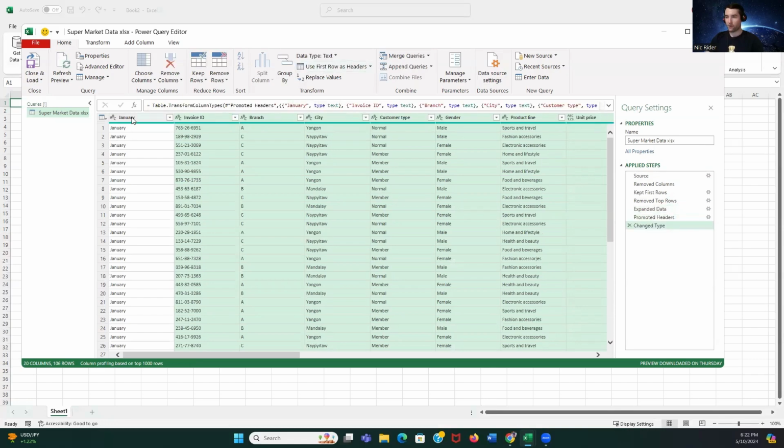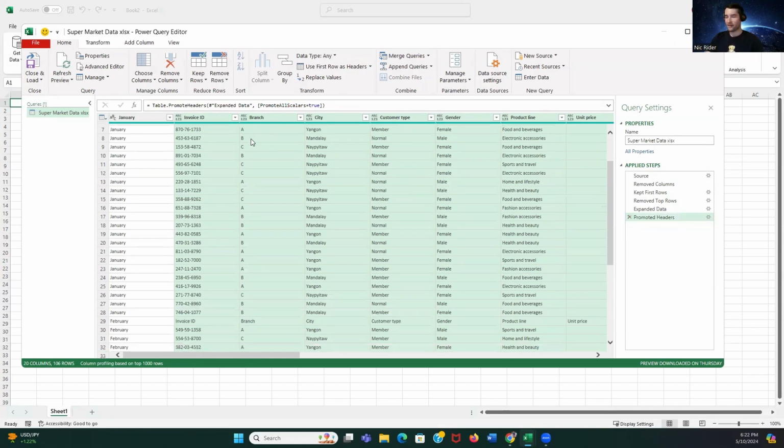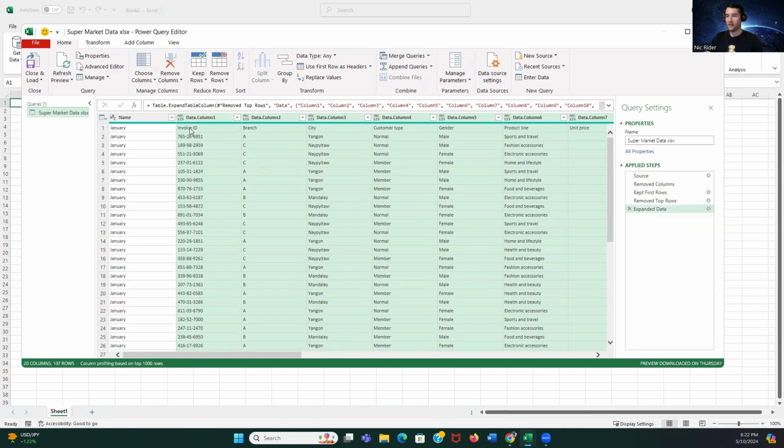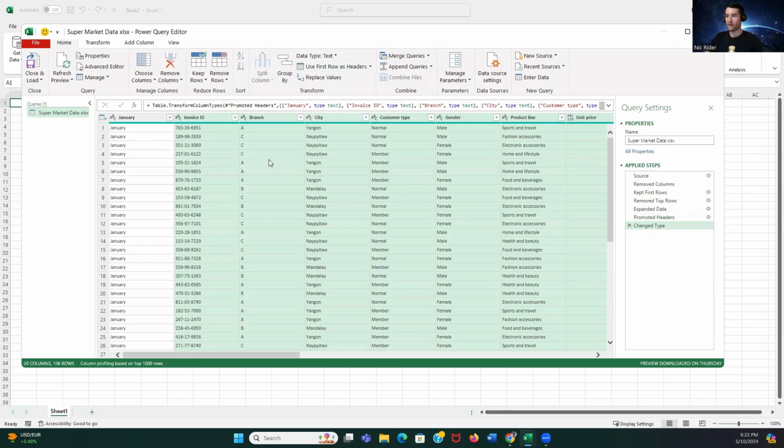I click on that and that brings up the first line. Before, if I go back in Power Query, because Control Z doesn't work, click on this. If I go back, promoted headers, yeah, you can see here, I've just got Name, Data Column 1, 2, and 3, and it's not effective because it's not the top row that we want. So with Use First Row as Headers, I can now have a look.